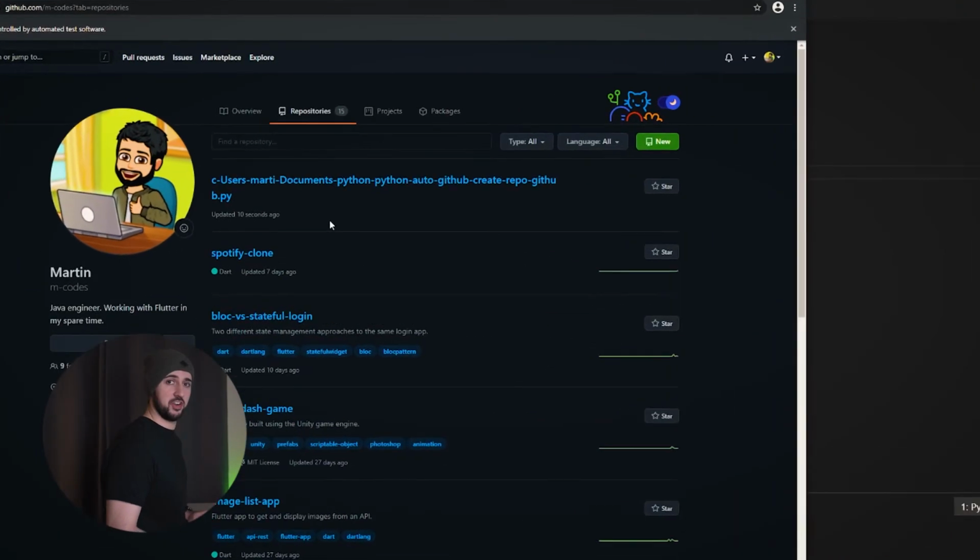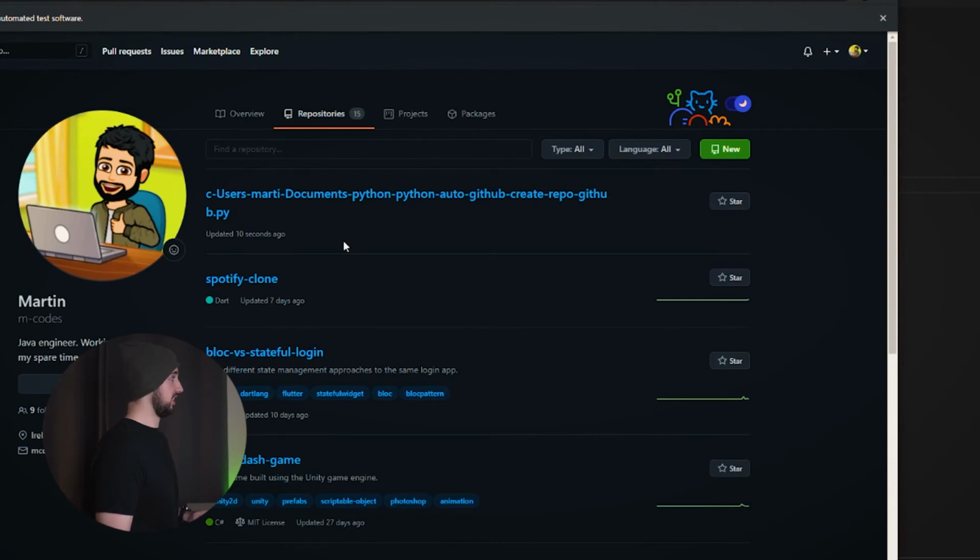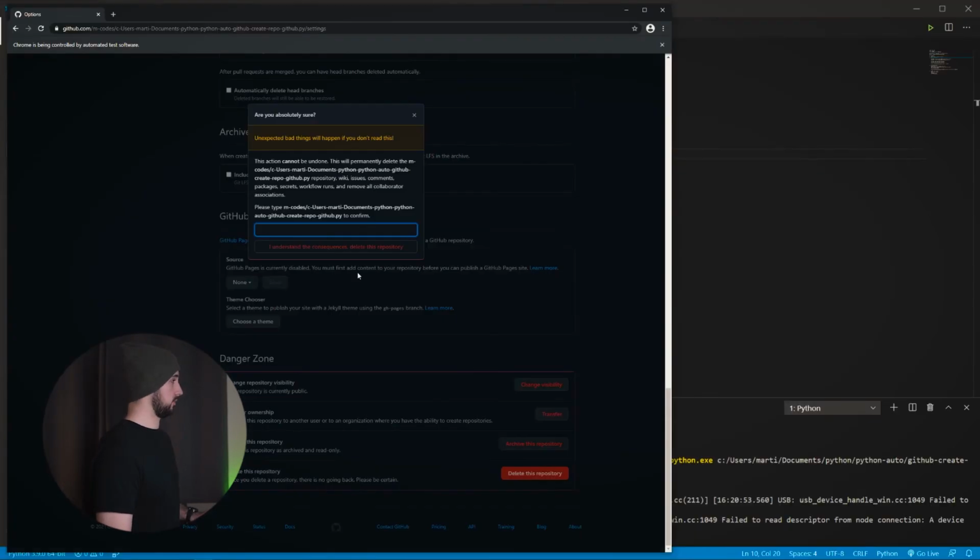So I accidentally just created a repository whose name is the entire path to the file that I'm working on. On the plus side, it's working. On the bad side, I need to get rid of that.